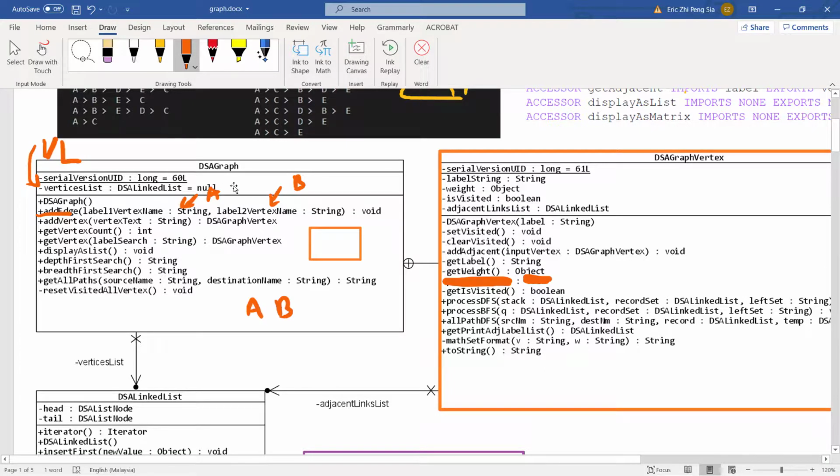And then your vertices list will be used to store your DSAGraph vertex, like this. You can imagine A, B, C, D. Initially, the first thing you need to check is whether this name already exists in the linked list or not. So the first step is you have a getVertex method.